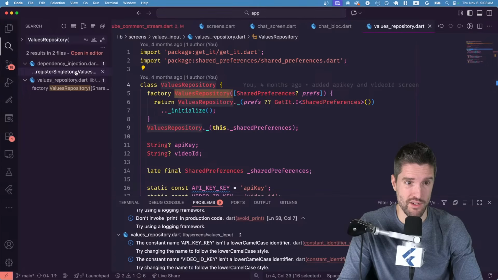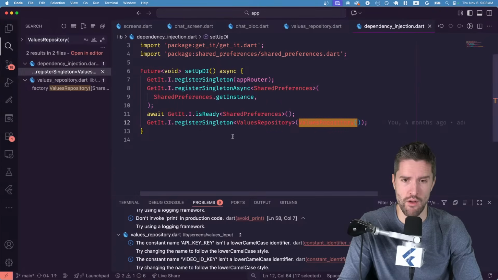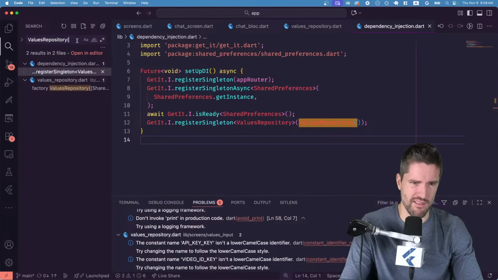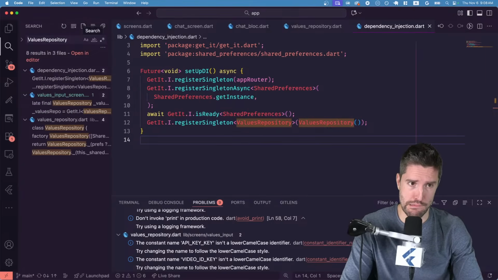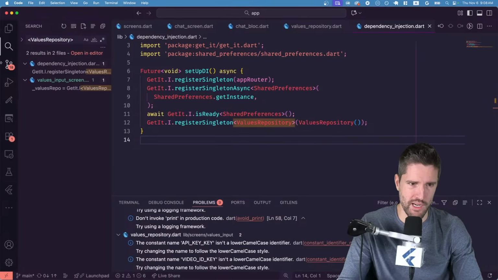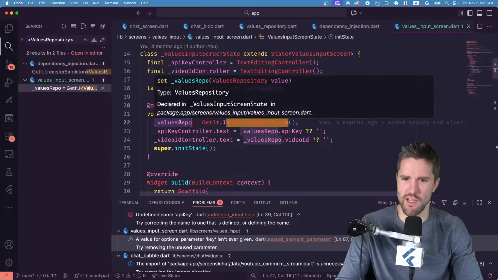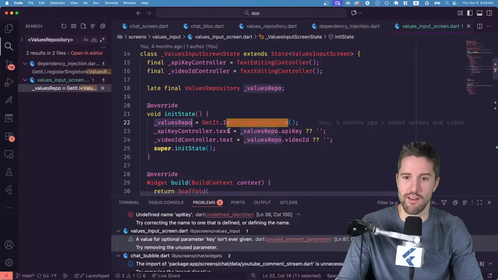So we've got the constructor, and then, oh, I need to be using get it. All right, but I don't think I am anywhere. Let me get rid of this. Yeah, are we pulling it out of get it anywhere? Here we go, values screen. Oh, values repo. That's good. That's just on the values screen so that we can populate the inputs.